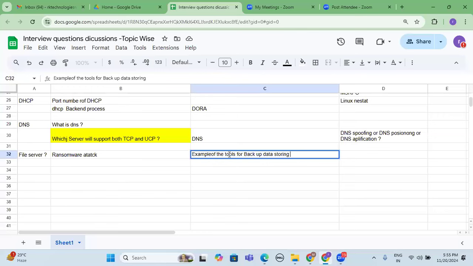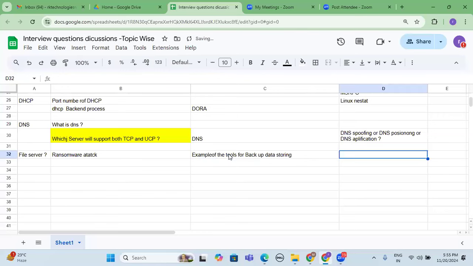Backing up of data, you are saying? Yes, can you give a couple of examples? Cold site, do you mean cold site, hot site, warm site? Okay, that is site-wise. Mainly for the hot site, we keep the same data as the primary data center in the disaster recovery site. All these end user systems' data we can also store there.